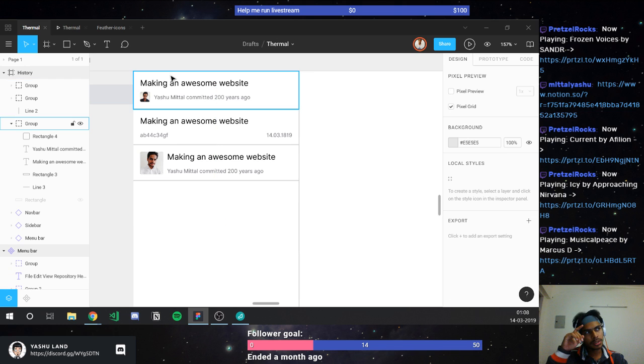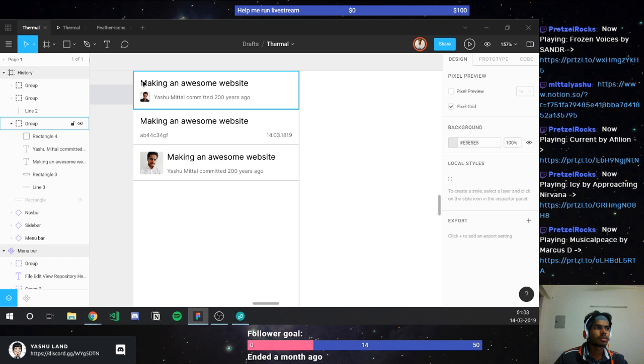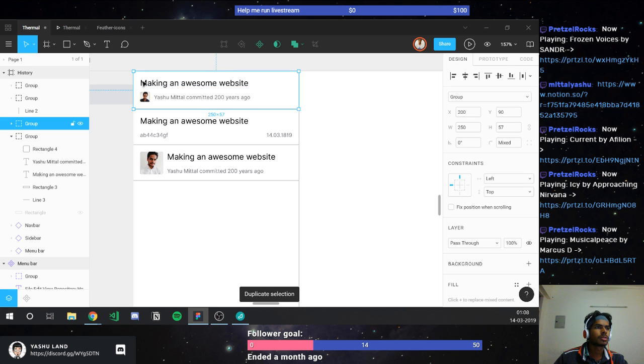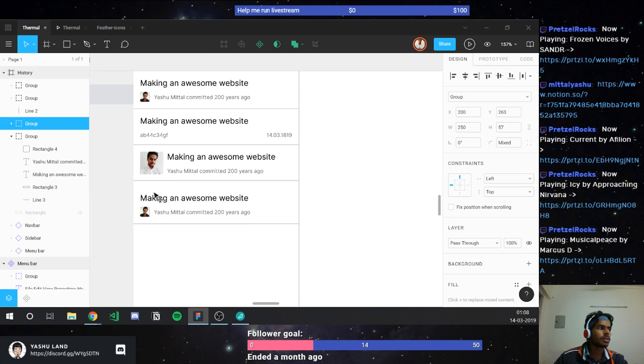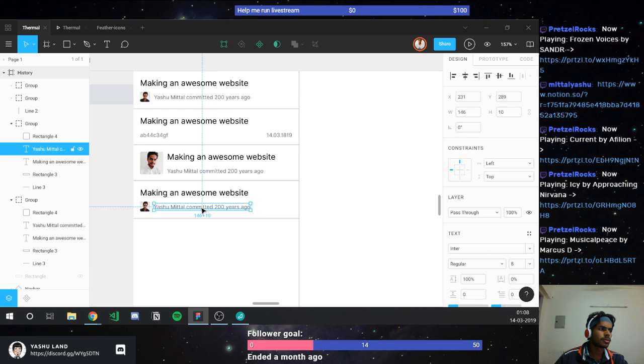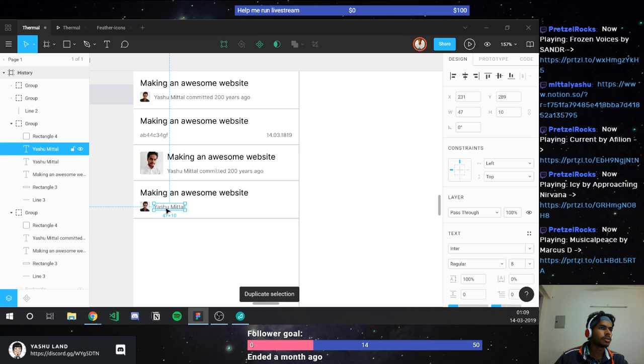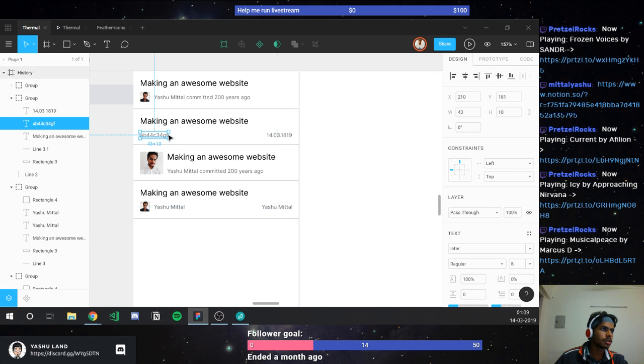The design will be similar to this one, so I'll just copy paste this one only. Oops. Okay, nice. Now we only need the name of the author, and then I'll just duplicate the name and edit over here, and over here it will show the commit ID.